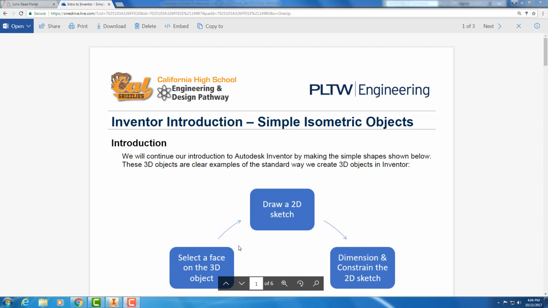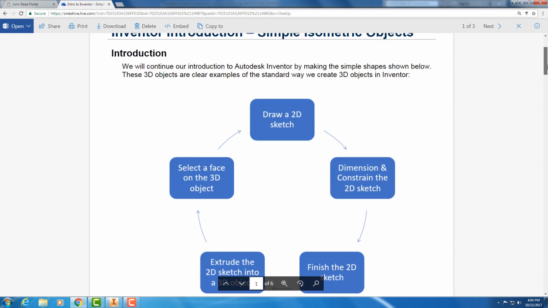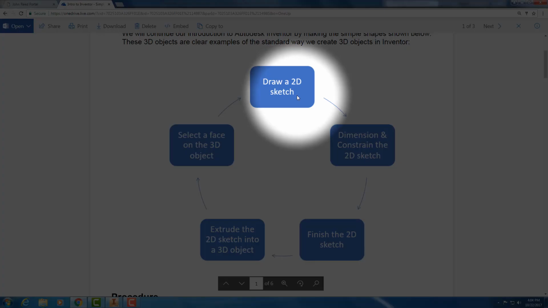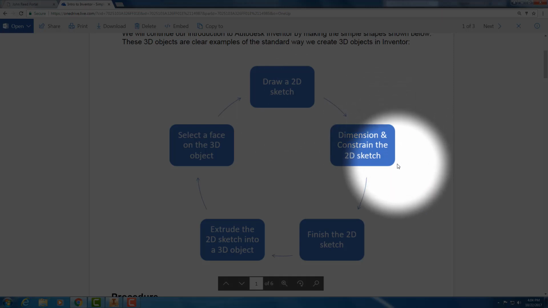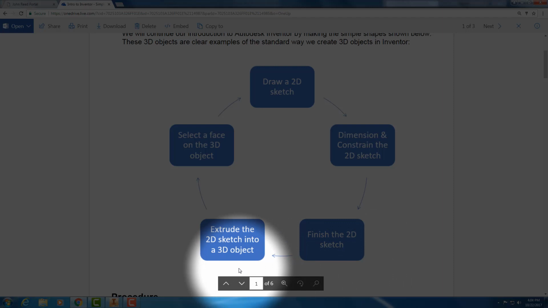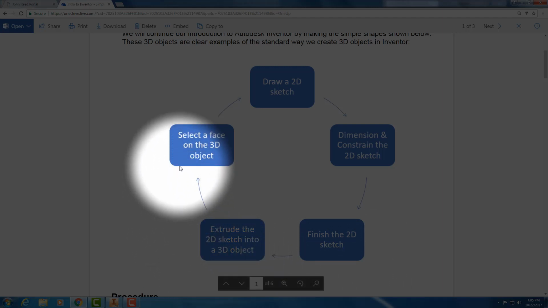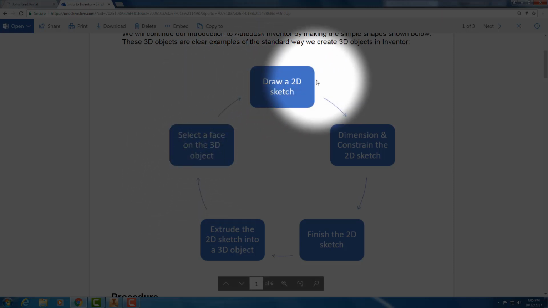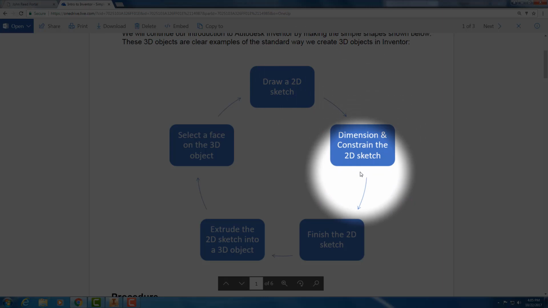This is our assignment, and we're going to learn how to use Inventor to make some basic three-dimensional shapes. If you'll recall, the process flow for making an object in Inventor is you first draw a 2D sketch, then you dimension and constrain that 2D sketch, finish the sketch, extrude it to make it into a 3D object, and select a face on the 3D object to make another sketch and continue on until you have the part finished.